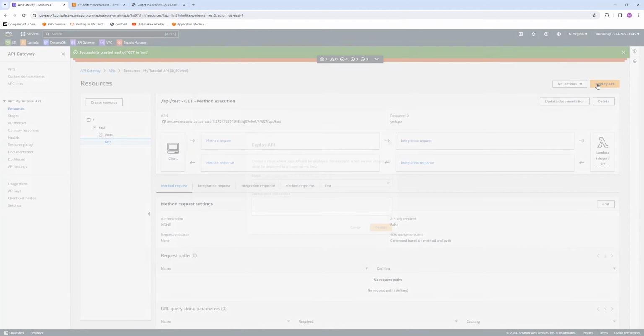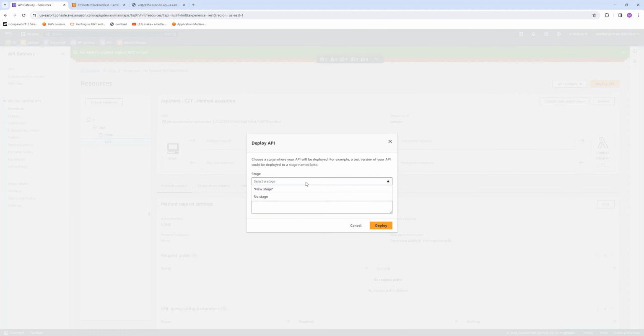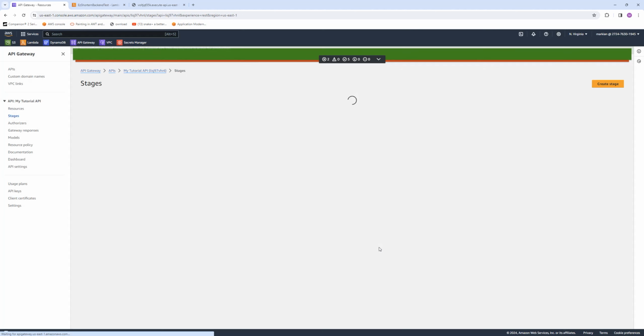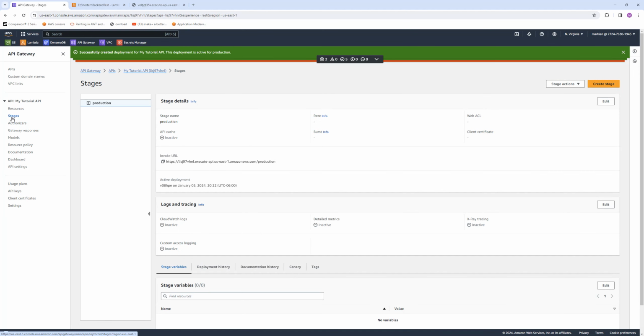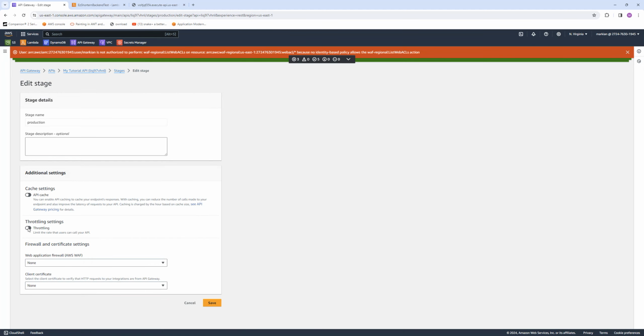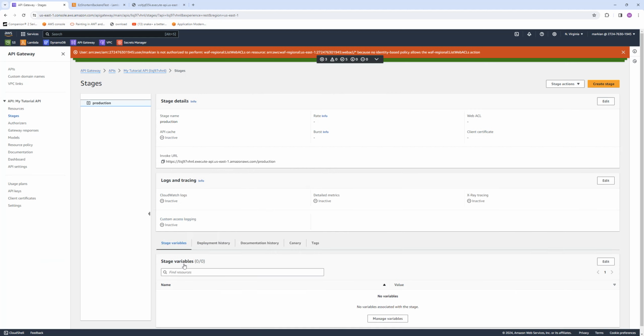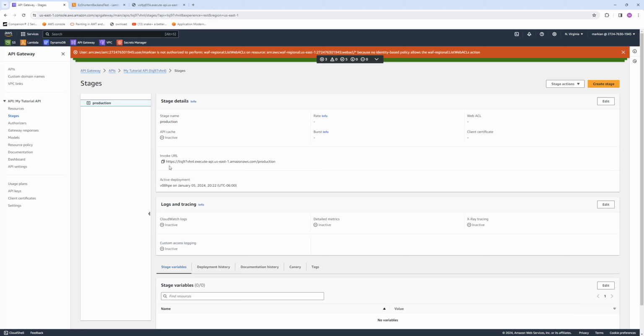Next, press Deploy API, and you will be asked to create a stage. In this case, we will create a new stage, and we name it Production. You can give it a description and press Deploy. You will automatically be redirected to the Stages tab, where you will be able to see all your stages. Open it up, you will see our API. Now, you will be able to edit throttling and caching. In this case, I won't do that. And you will see your invoke URL.